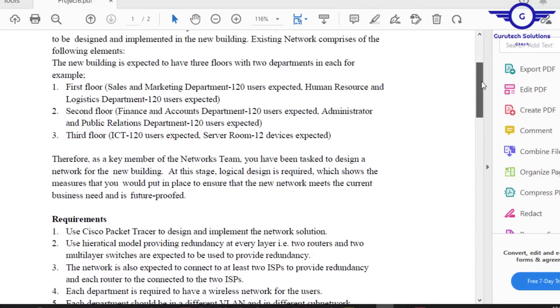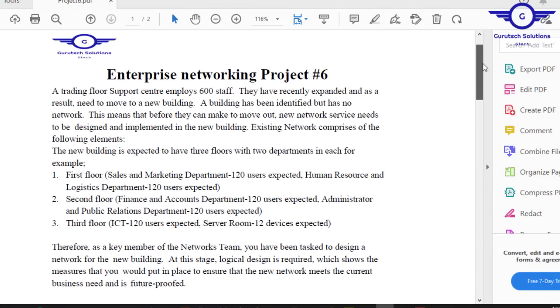All right. So guys, let's start analyzing this case study. We have read the case study and have identified that there is a company that employs 600 staff. And the company has 3 floors. First floor, second floor, and third floor. And each floor has at least 2 departments. And in those departments, there are respective numbers of users, or devices, in those departments, okay?